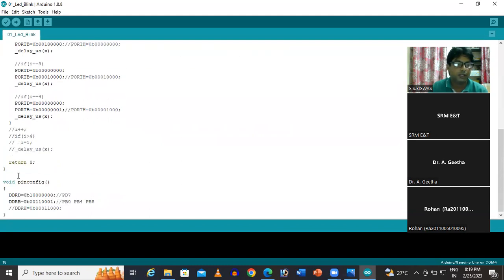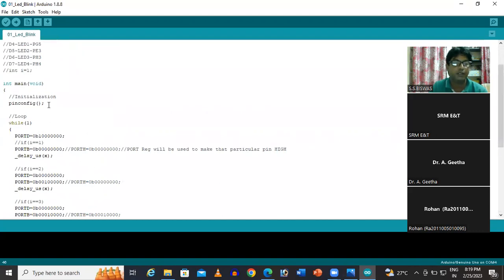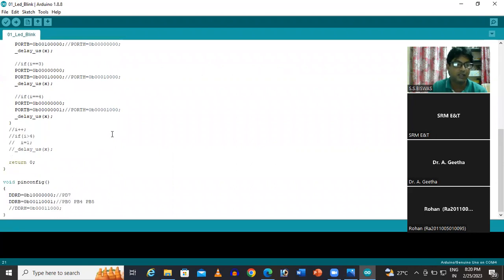And that's all. As I told, it is not returning anything, so I wrote return 0. It's a void. So now, first I am coming to why this pin config. This is the pin config, whatever name I gave, it's a user-defined function that I will define. So in this code, you see what registers we have used? We have used the PORT register and the DDR register.